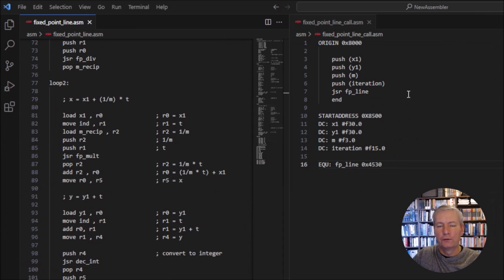The calling function is on the right and the subroutine is on the left. We're going to push 4 values onto the stack. So we're going to have our x1 and our y1, which is the starting position. We're going to have our gradient, which is m, and the number of points that we want on the line. I call this iteration because it's the number of iterations we work through the subroutine. And then we're going to jump to the subroutine fp underscore line, which just stands for fixed point underscore line.